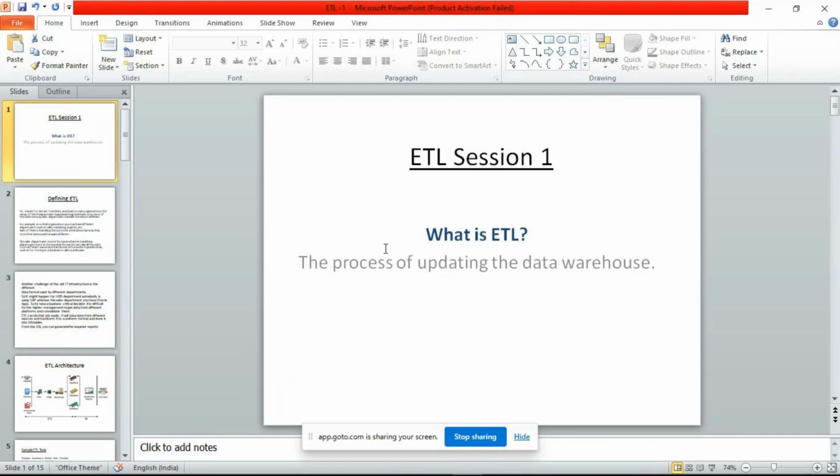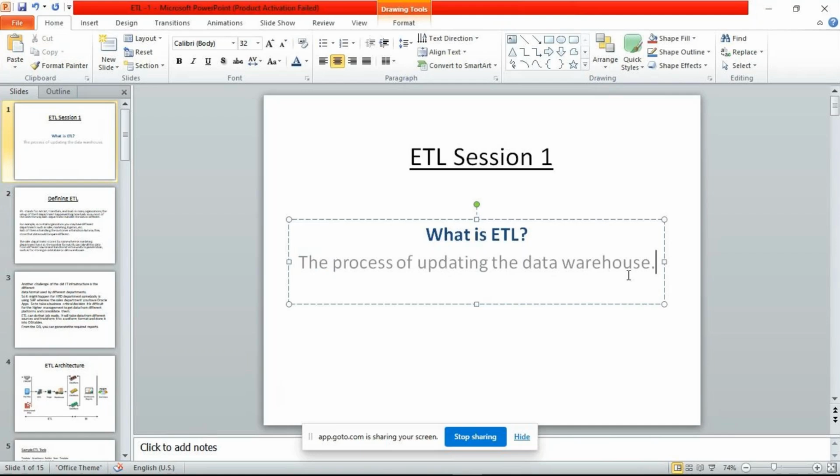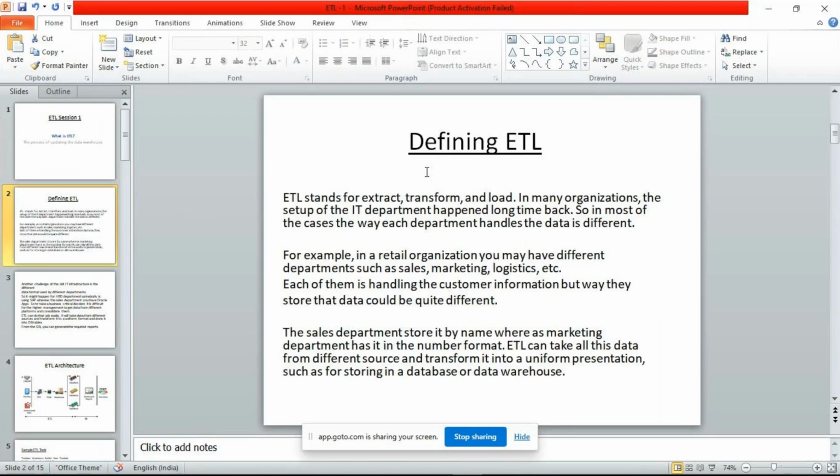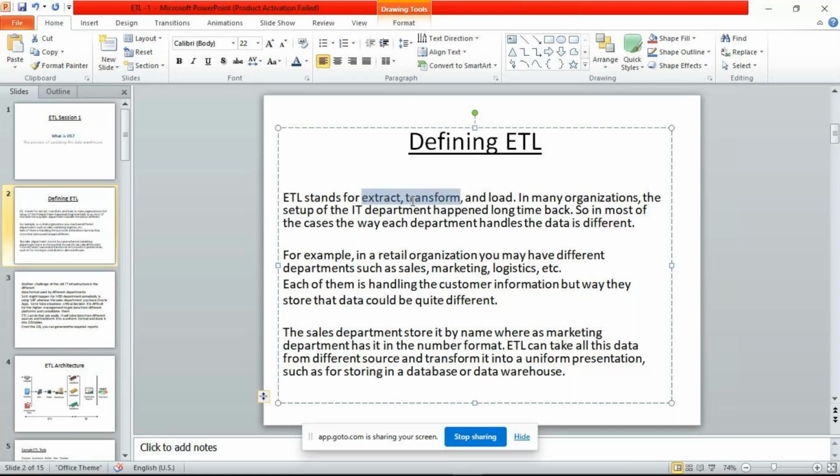So what is ETL? ETL is the process of updating the data warehouse. What a data warehouse is, we'll come to that. First, let's define ETL. ETL stands for extract, transform, and load.